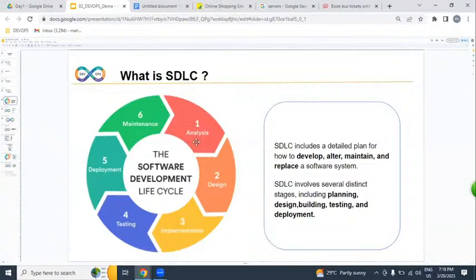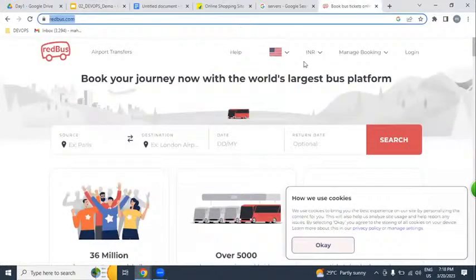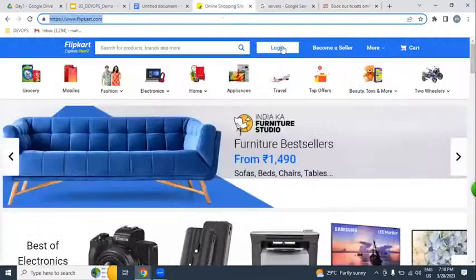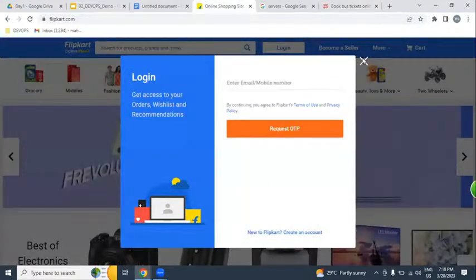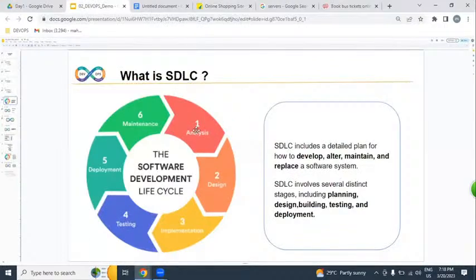What is the first one, please? Analysis. Analysis is nothing but how exactly this login page and this registration page should work, gathering information from the client.